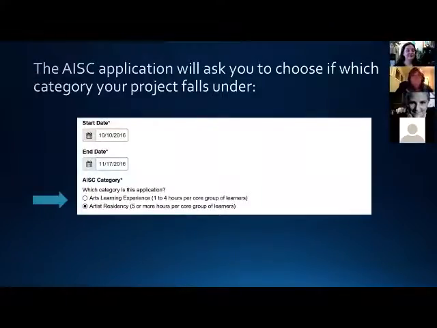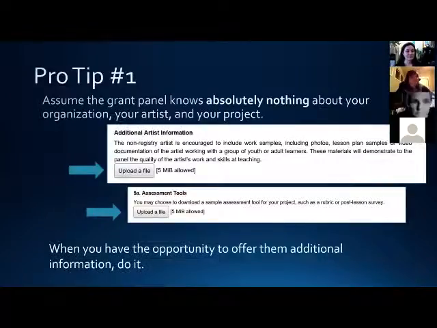So here's where you'll choose arts learning experiences or artist residencies. And we have a few pro tips for you. Pro tip number 1, this is very important. Assume the grant panel knows absolutely nothing about your organization, your artist, or your project.